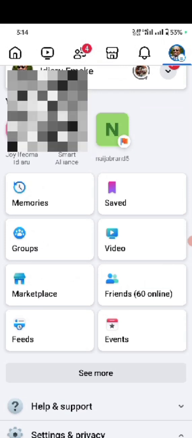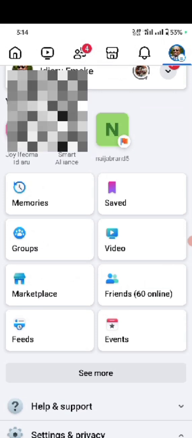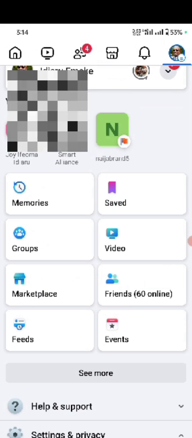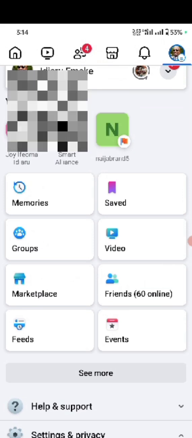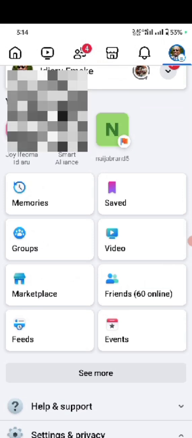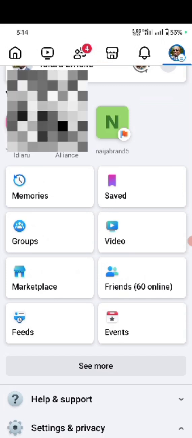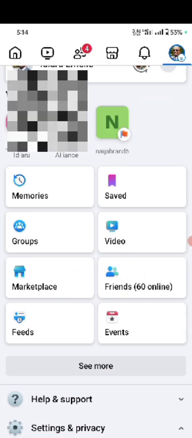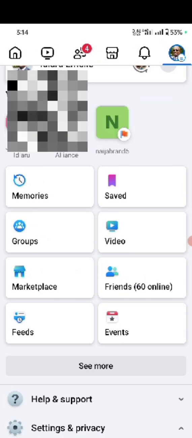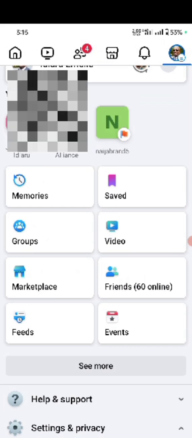Okay, rather than going to build a fresh Facebook page, you can just start using your Facebook profile to do your content creation. You can just start using your professional mode after you have turned it on from the Facebook profile, to start doing your content creation.